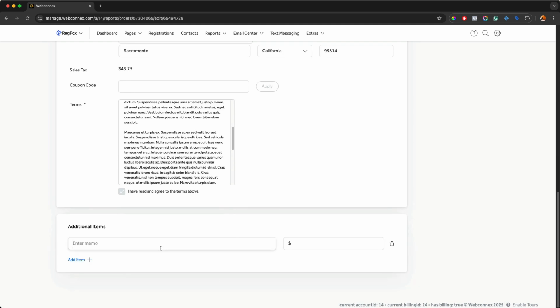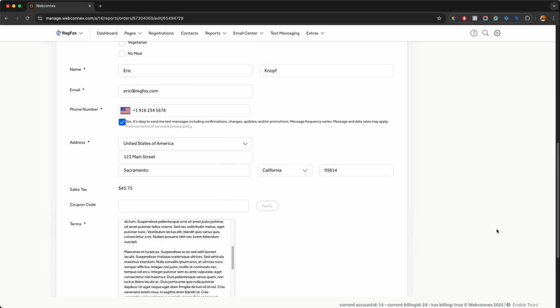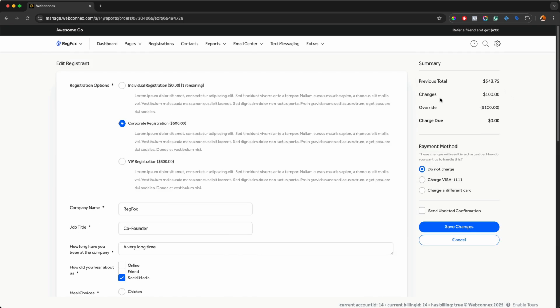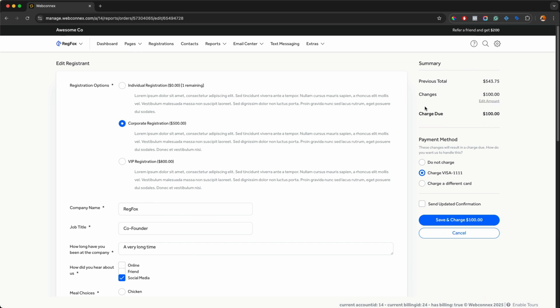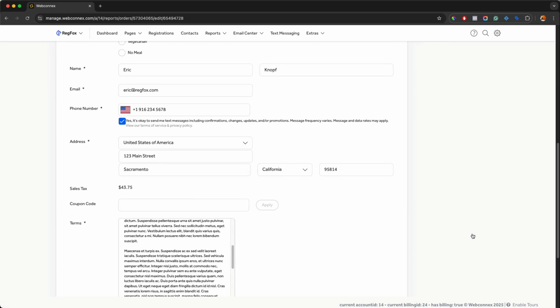So you can come down here and we could say, well, I wanted preferred parking and I missed the opportunity to buy that and it was charged separately. You can go here and you can say, great, preferred parking was $100. And that $100 is now added on here to be charged. So I now can charge that $100, that additional item.